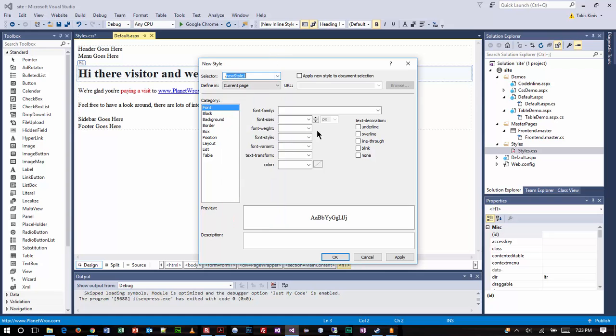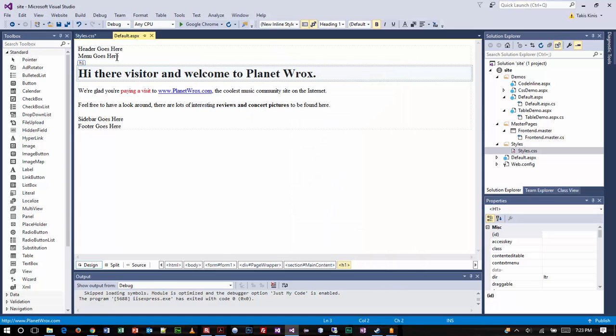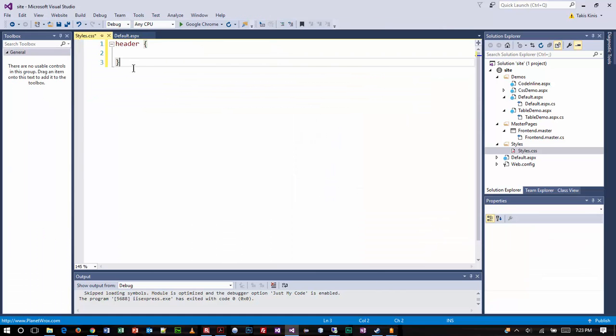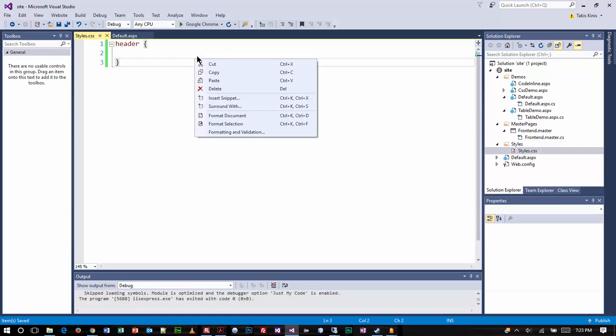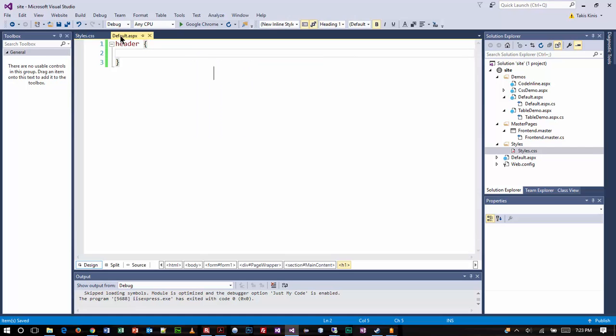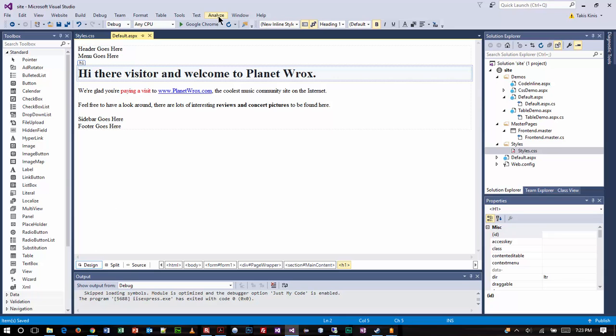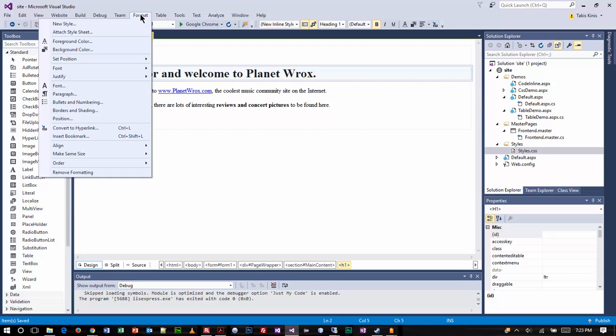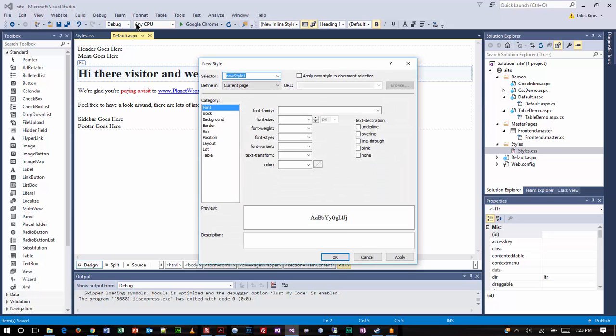Now, one thing that you should be aware of here, and I'm going to cancel out again, is that the style sheet is not saved yet. So I'm going to save it. Does that give us the right-click option? No. But we can go back to Design View, Format, New Style, and then do that.